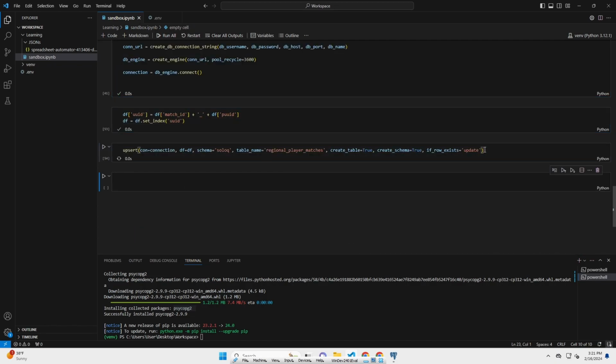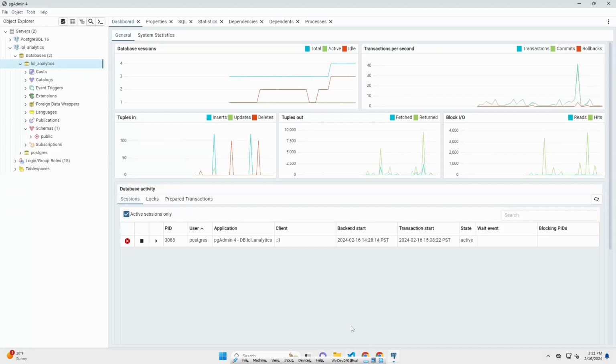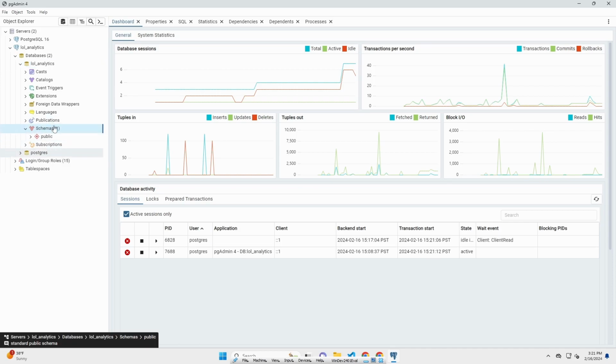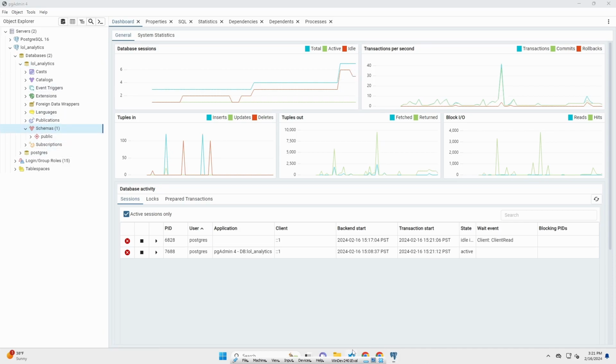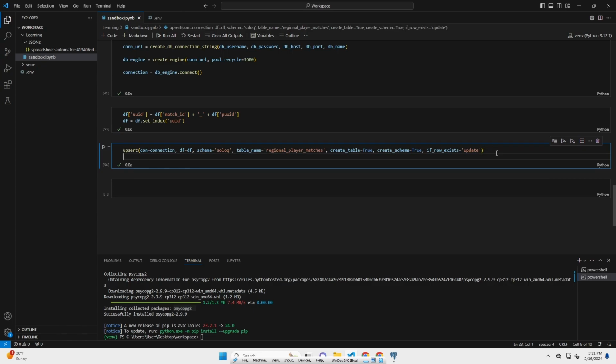And then if I run this, we get this check mark. But if we check, nothing has actually happened here. There's no new schema, no new tables, and that might be confusing, but that's because you have to commit the change. Similar to GitHub, if you're familiar with any GitHub commits.